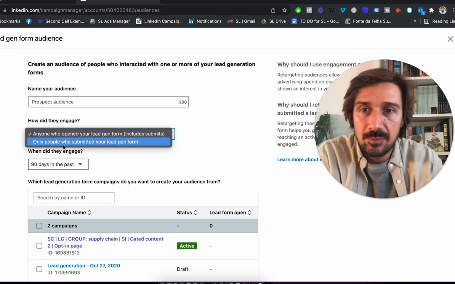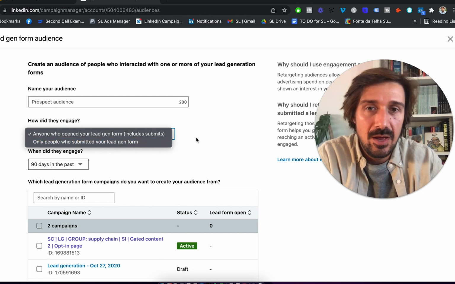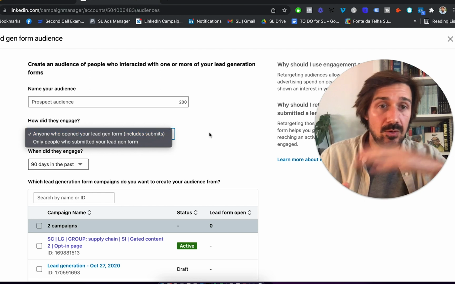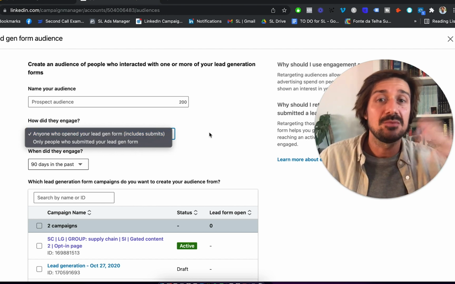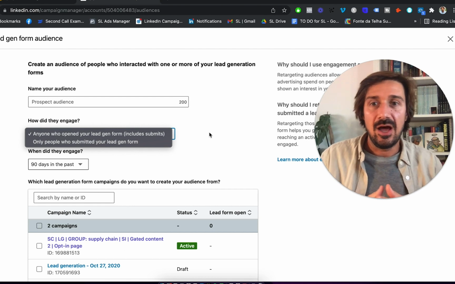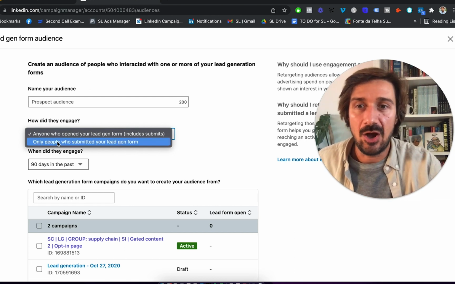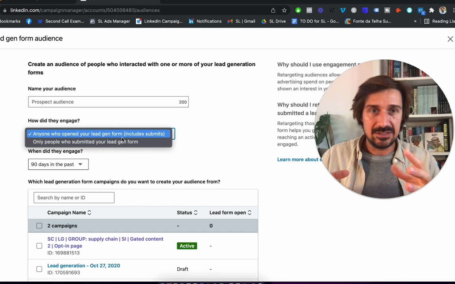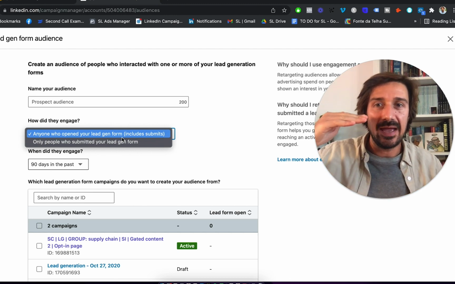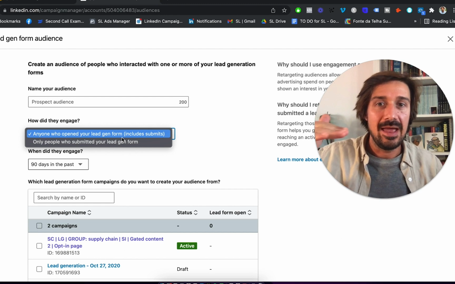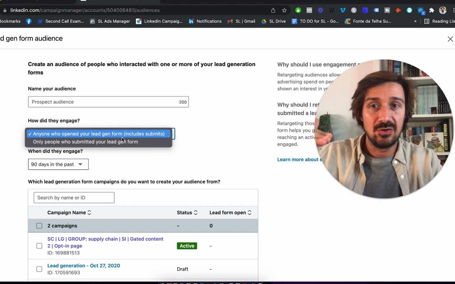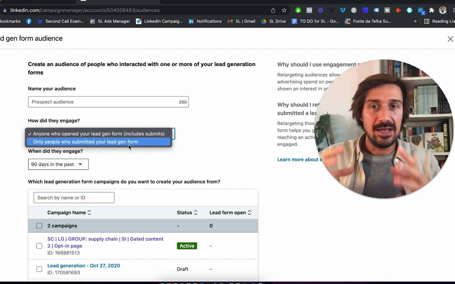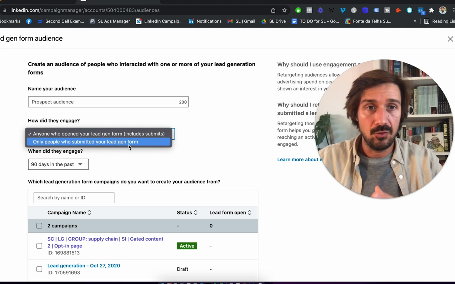Or you can have, for example, anyone who submitted your lead gen form, and you can exclude anyone who has submitted by selecting only people who submitted the form. How you would set that up is in the audience section of Campaign Manager: you'd say, okay, I want to target anyone who's opened the lead gen form, include submit, but exclude only people who have submitted the lead gen form. That will create a campaign which gets people who have only opened the form but not submitted.